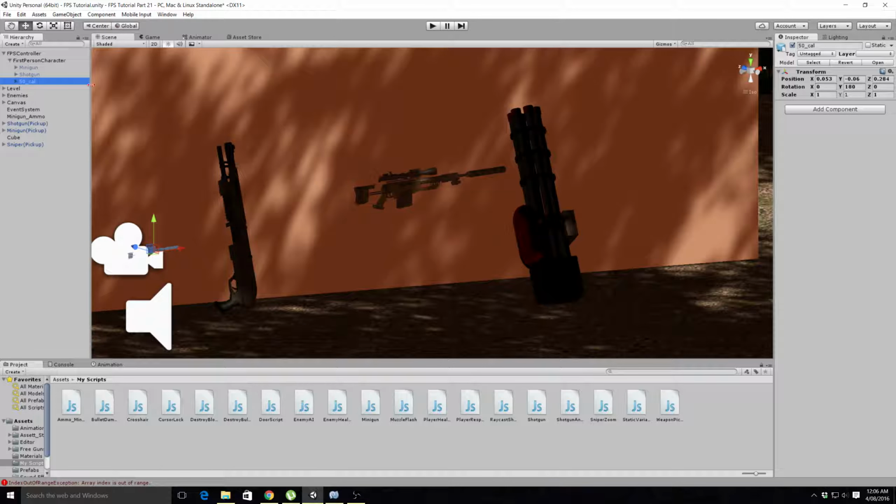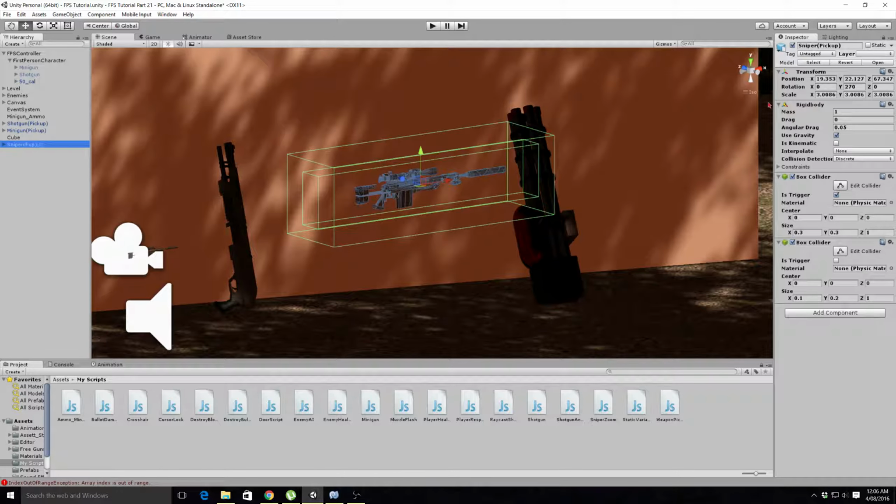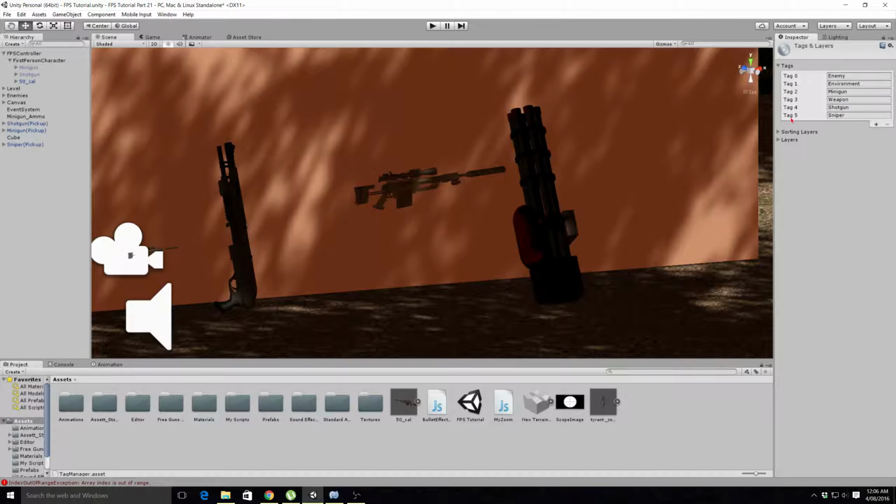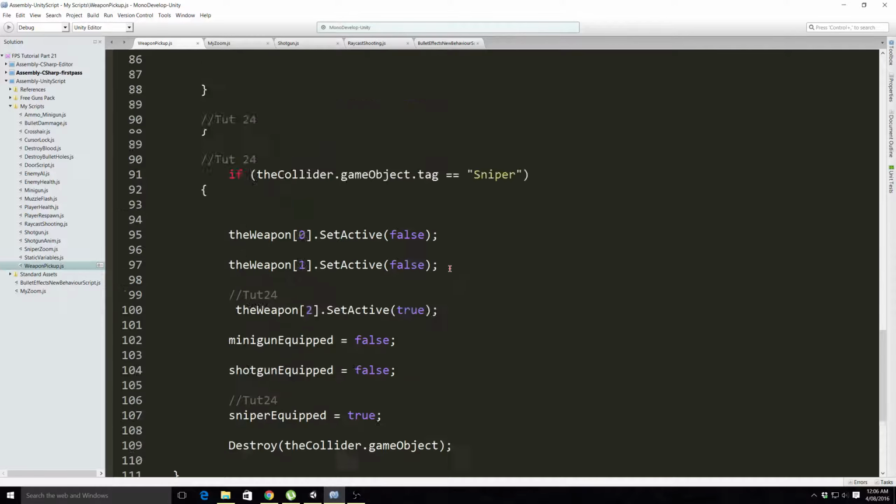And have I tagged this? No. So make sure you click on your sniper pickup, and you want to tag that as sniper, which I already have a tag here for the sniper. I've showed you guys this before, but just in case, if you want to add more tags, you can just click on this plus button here and make a new tag called sniper. Make sure it's got a capital S, so it's the same as mine, or it won't work. Or if you call it something different, just make sure that it is typed in exactly the same in there. Okay.